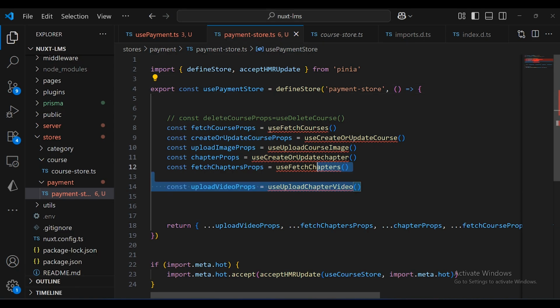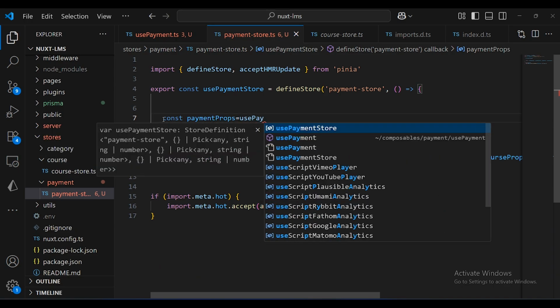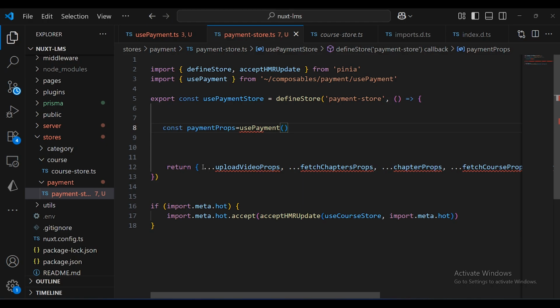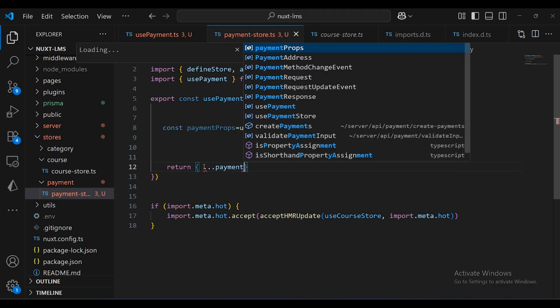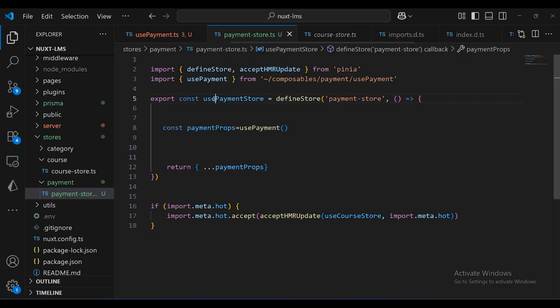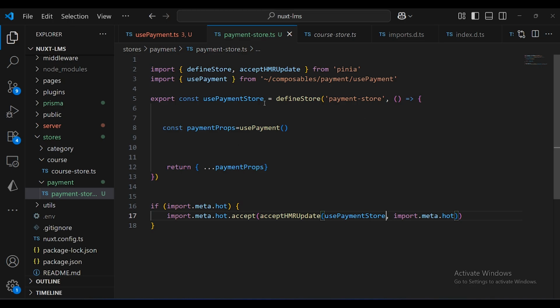Okay, and we are going to import the composable, const payment props, like this. Use payments. We're going to pass use payments. Okay, and let's get rid of these properties. We're going to pass here payment props, and we're gonna pass here the use payment, so we're gonna pass it to the accept HMR update function, in order to have the updates when we modify something in this store. Okay, yeah, everything is okay in here.